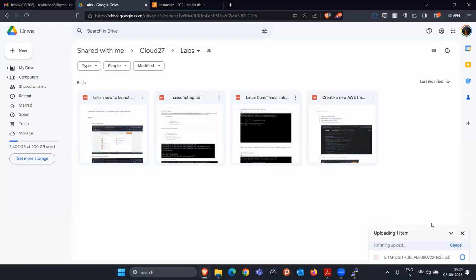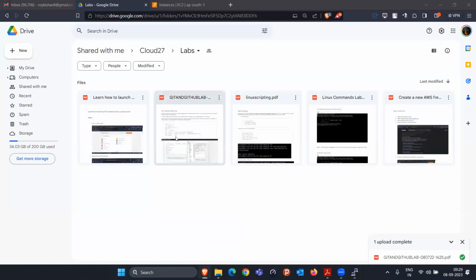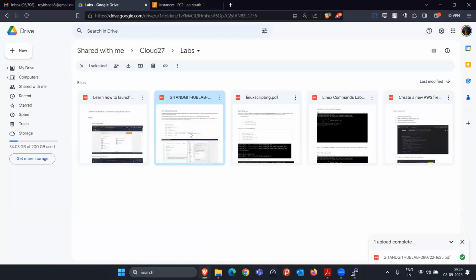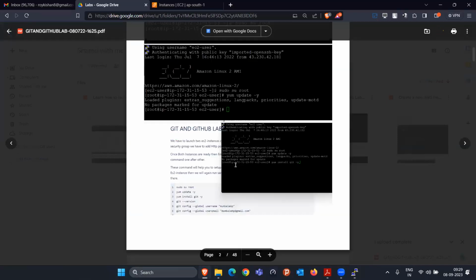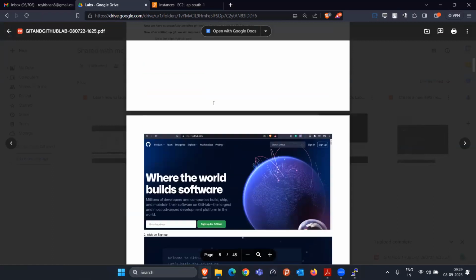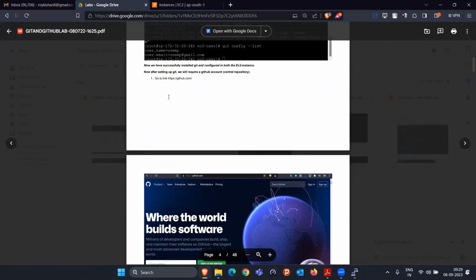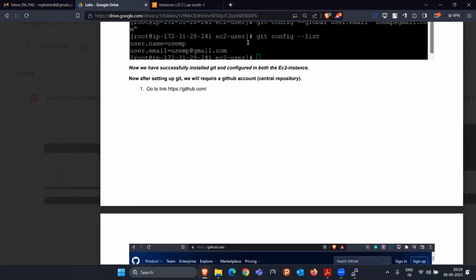Okay, so what you all have to do over this weekend is create a GitHub account. That is the first thing you have to do. How to create the GitHub account? You'll open this PDF file, Git and GitHub lab. You don't have to do all these things, I will tell you how to do them. You have to come to the third or fourth page of this PDF, and here we are saying you have to go to github.com.